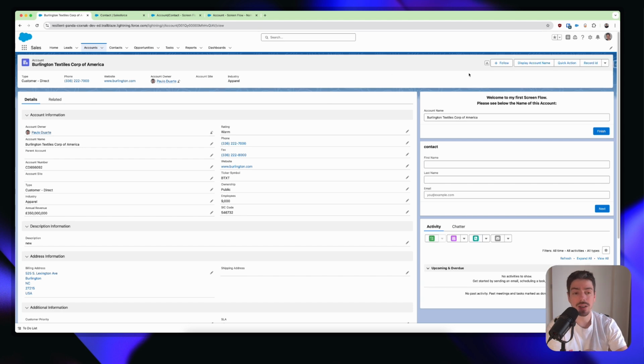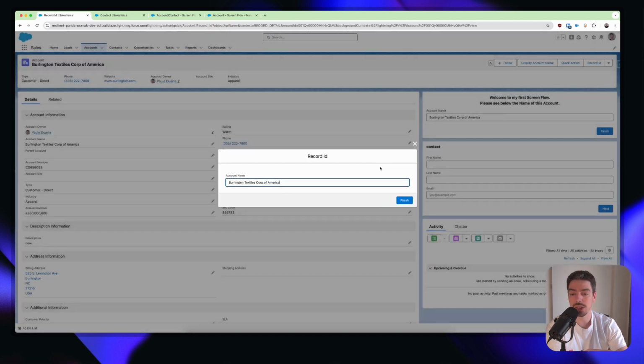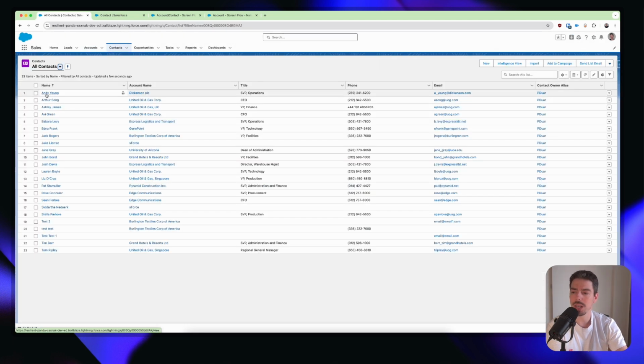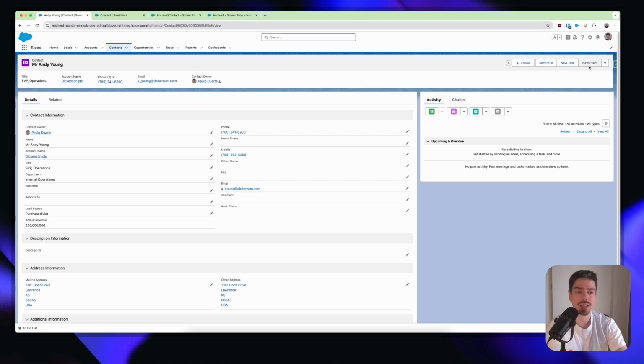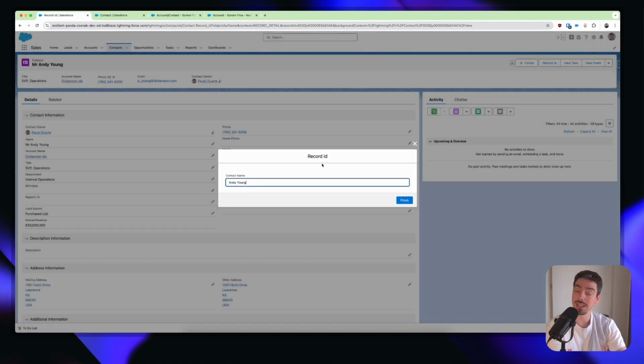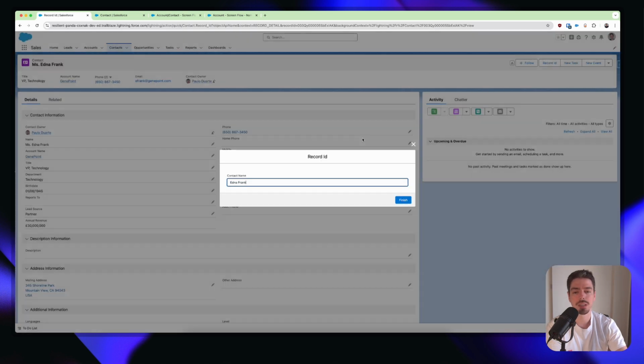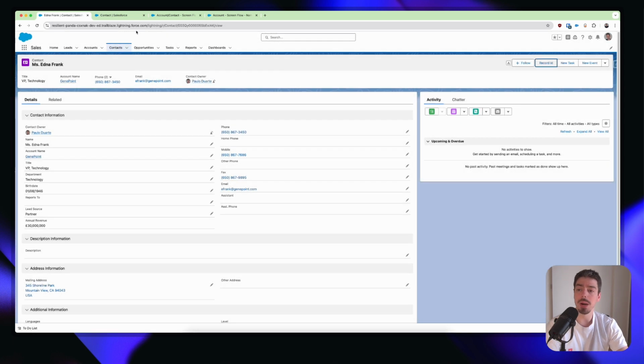I'm on an account record, and I'm going to hit the record ID quick action, and I can see that it does display the account name. So far so good. I'm going to do the same thing for a contact, and we can see that it does in fact display the contact name. And just for my own sanity, I'm going to check another random contact. And yeah, it does pull the correct name. But one final thing I want to do is I want to debug that flow.